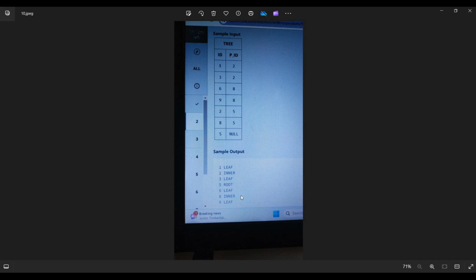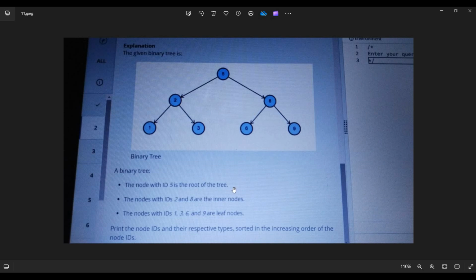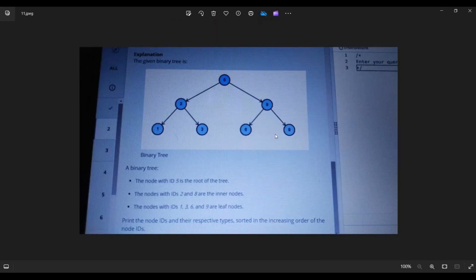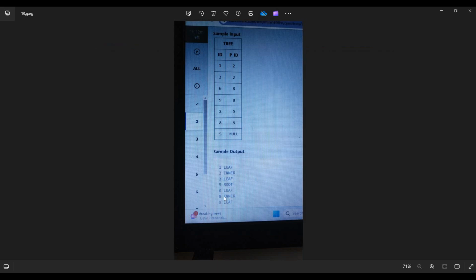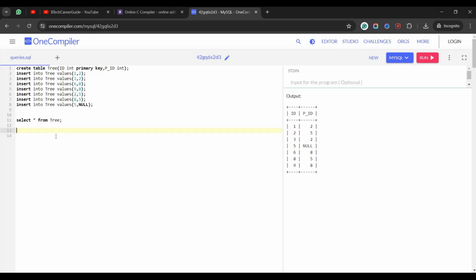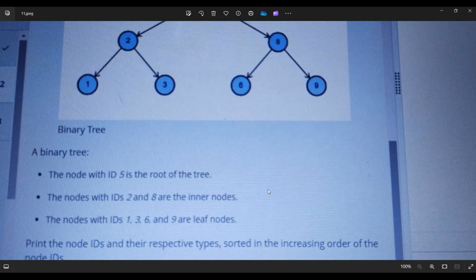So they are asking to specify which is the root element, which is the leaf element and which is the inner element. From the image here you see, 1, 3, 6 and 9 are the leaf elements, 2 and 8 are the inner elements, and 5 is the root element. So that is what they wanted us to print. So we're going to print that here. Okay, so for that what we need to do, the output should be entirely, okay, let me zoom out.